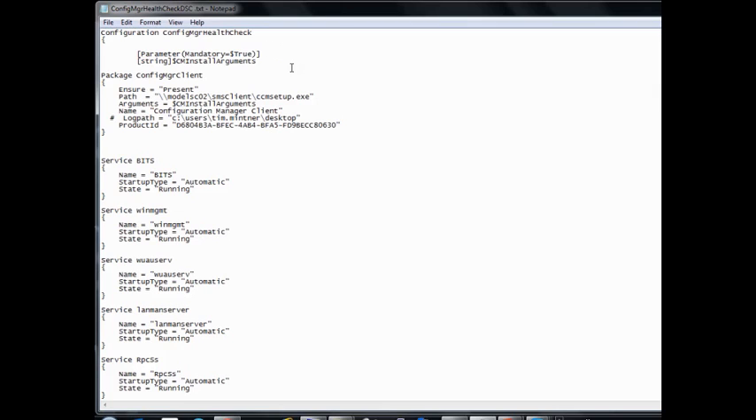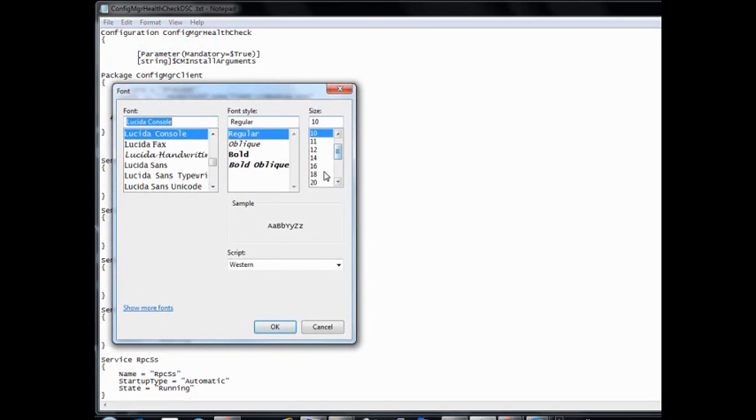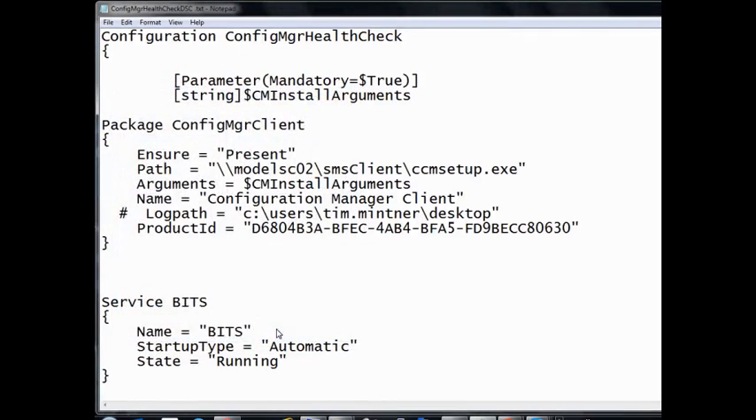Wow, that's really big. So this is one that Tim built, and it's pretty straightforward. He's asking for a parameter called configuration manager install arguments, and he just set it to true. Means that this won't run unless those command arguments are sent with this.